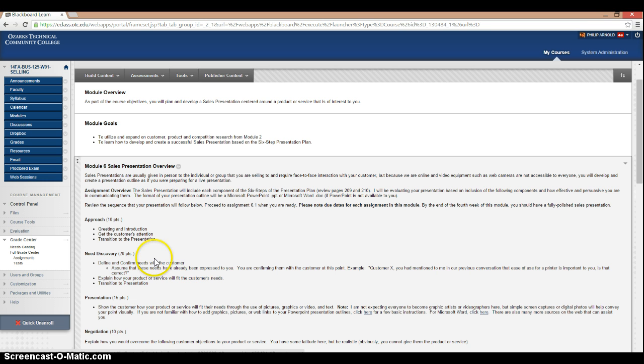Otherwise, the presentation is kind of a moot point. You need to be able to meet whatever needs your customer is expressing. Then you can transition to the presentation. So define the needs, move to the presentation. The presentation is actually where you will demonstrate what you'd said in the needs discovery.